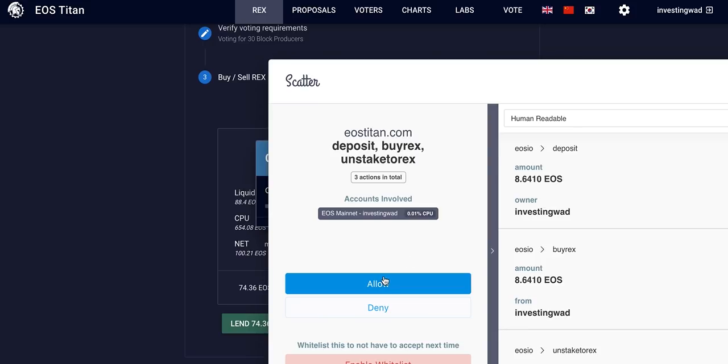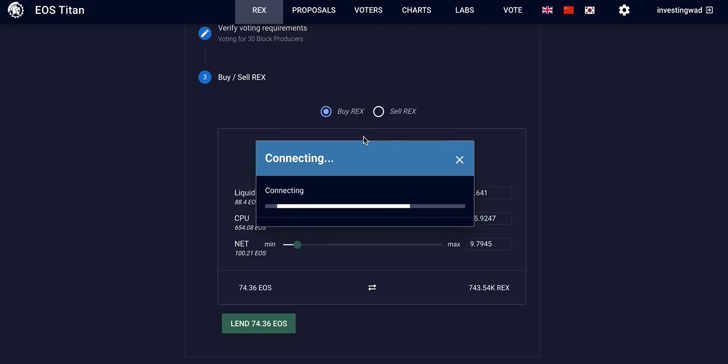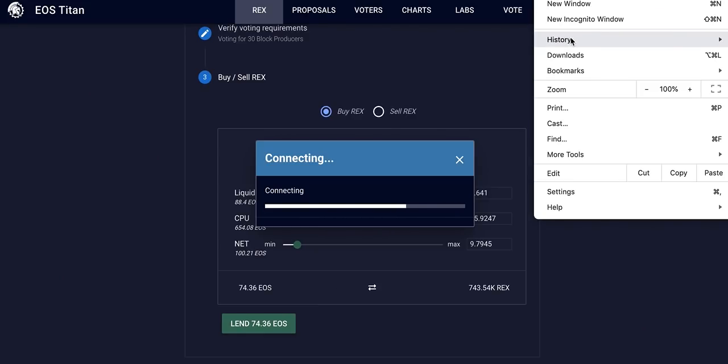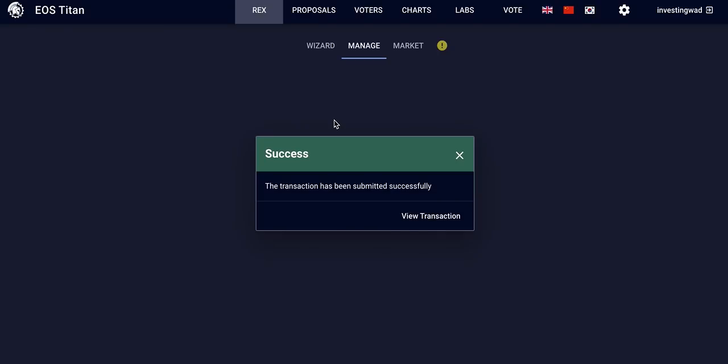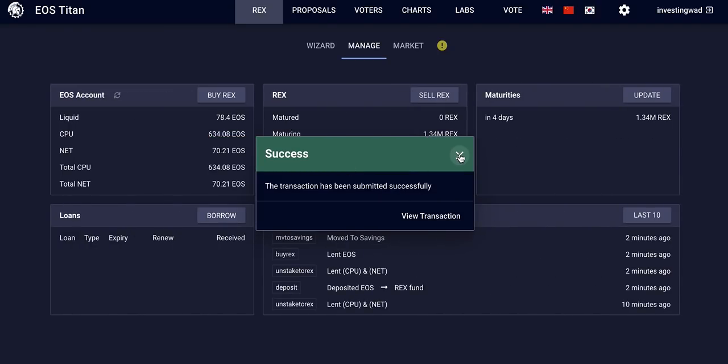So now let me allow this transaction, and even on EOS Titan, I think it's a pretty easy interface. In the meanwhile, let me see the updated interface on... okay, I think I lost my recently closed tab. Okay, by mistake I clicked to close the tab. So let me open this again on EOS Authority, and where we are. And this is successful. In the meanwhile, the EOS Titan is successful.